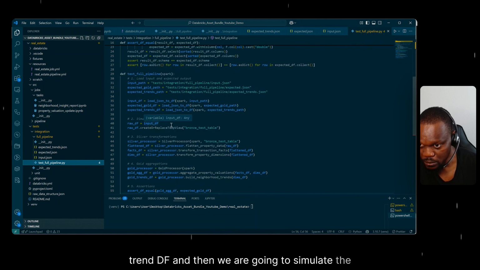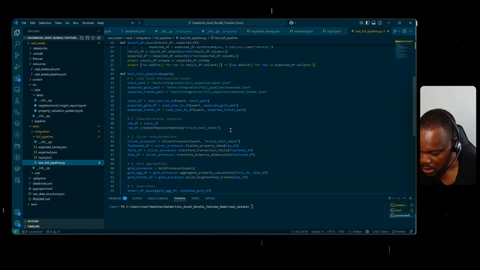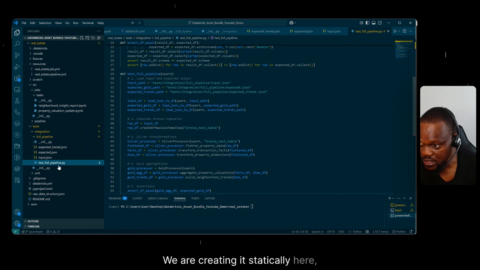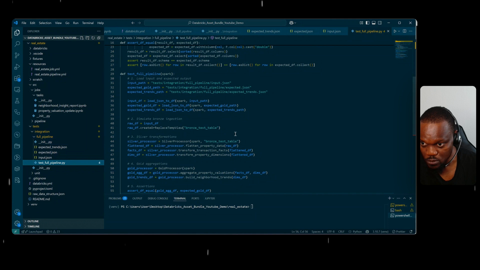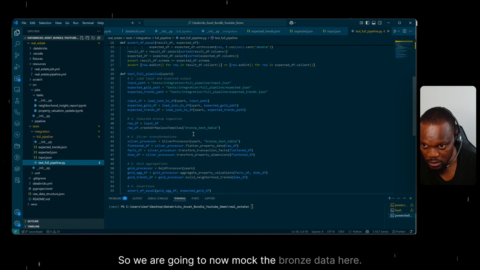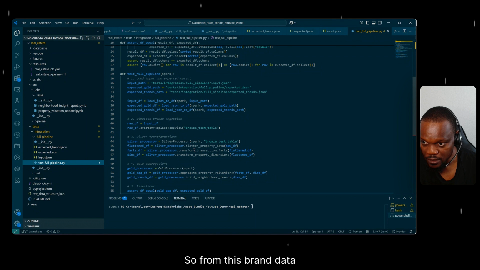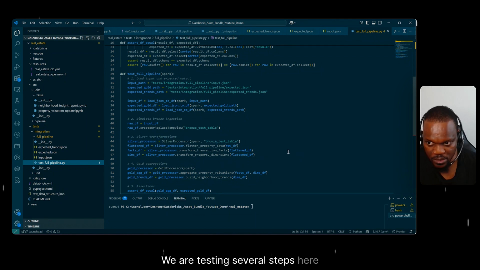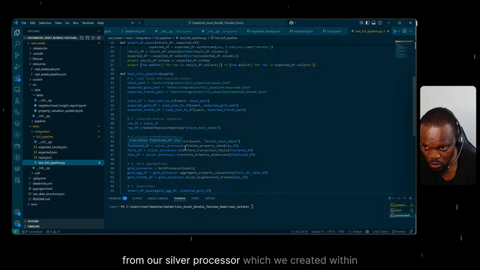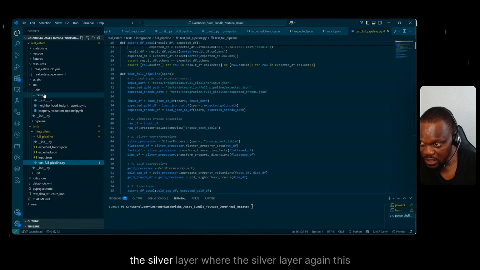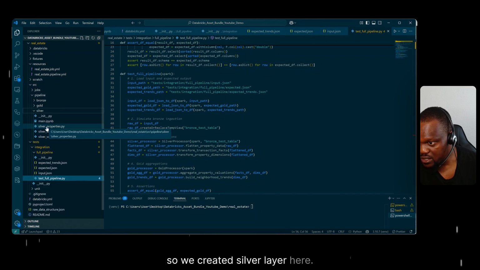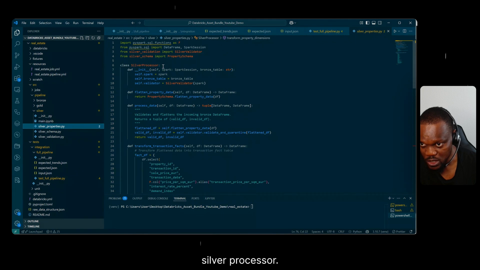And we are going to simulate the bronze ingestion. So because we are not going to connect to stream, we're not going to use DLT to stream our bronze data, we are creating it statically here as a mock data. So we are going to now mock the bronze data here. So from this bronze data, we are now going to look at what we are testing here. We are testing several steps here from our silver processor, which we created within the silver layer. Here's the silver layer again. This is the pipeline. This is a silver layer. So we created silver layer here. So we have silver processor.